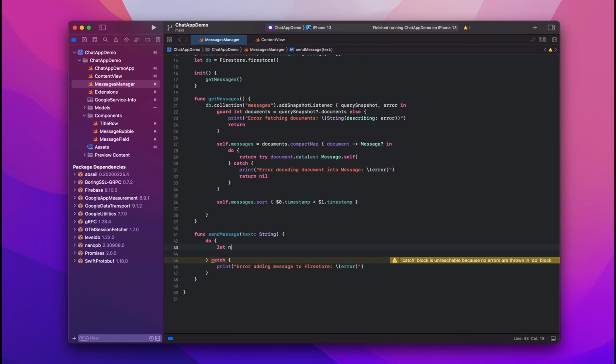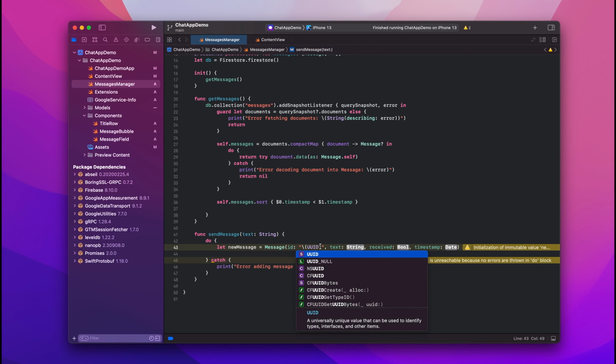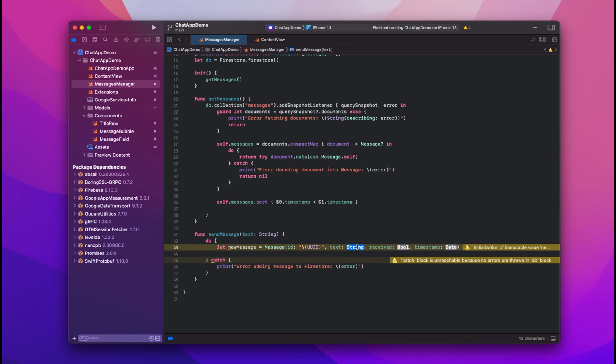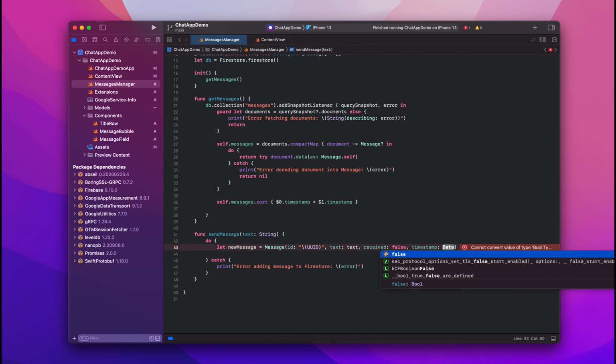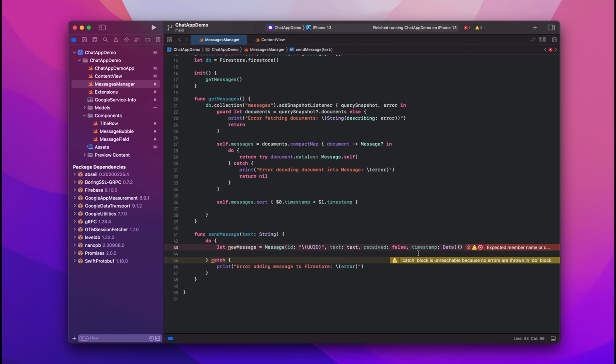Then inside of the do, we'll need to create a new message instance. So let newMessage be equal to a Message instance. We'll need to provide an ID, a text, a receive state, as well as a timestamp. For the ID, we will add double quotes and we'll create a UUID, which is a random ID generated by SwiftUI. Next, we have the text, which will be the text that we pass to this function. We'll also have a receive state, and the received Boolean value will always be false because I'm always the one sending out the messages when I'm using this application. And finally, we have a timestamp, which is a date. So we simply need to initialize a Date instance here.